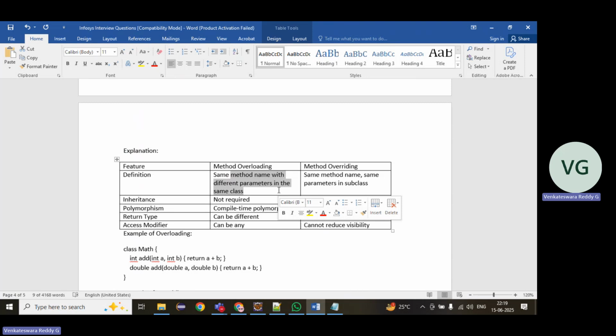Or change the order of arguments. Suppose one method is add with int, double; I can have another with double, int. I can change the order. The method name will be the same, but the arguments will be different. Inheritance is not required. This is compile time polymorphism. The return type can be different, it is not required to be the same, and the access modifier can be any.